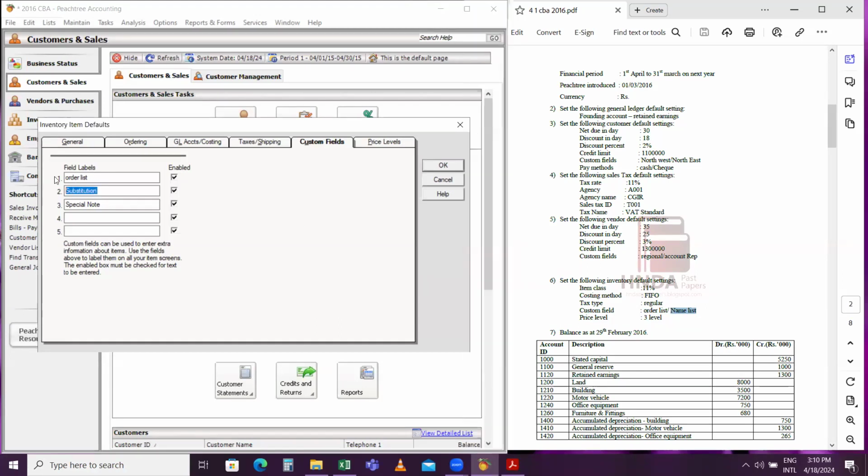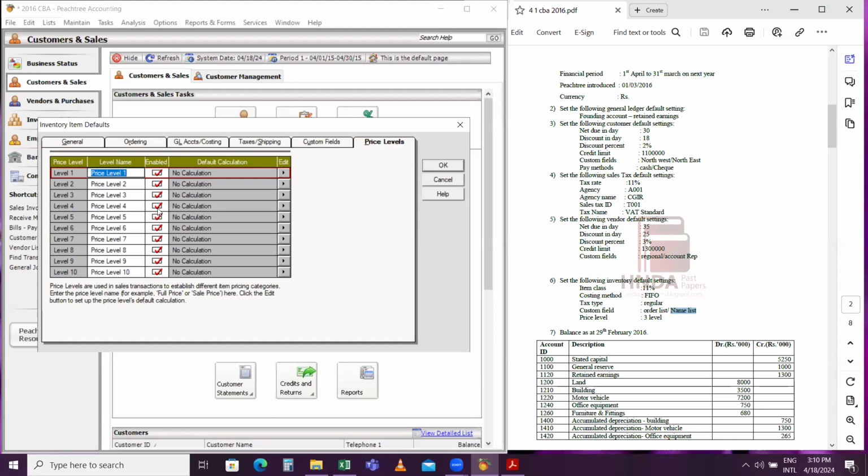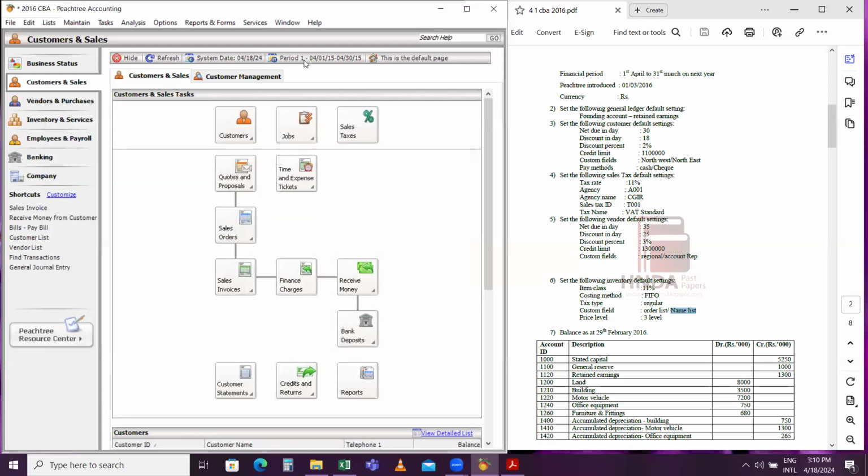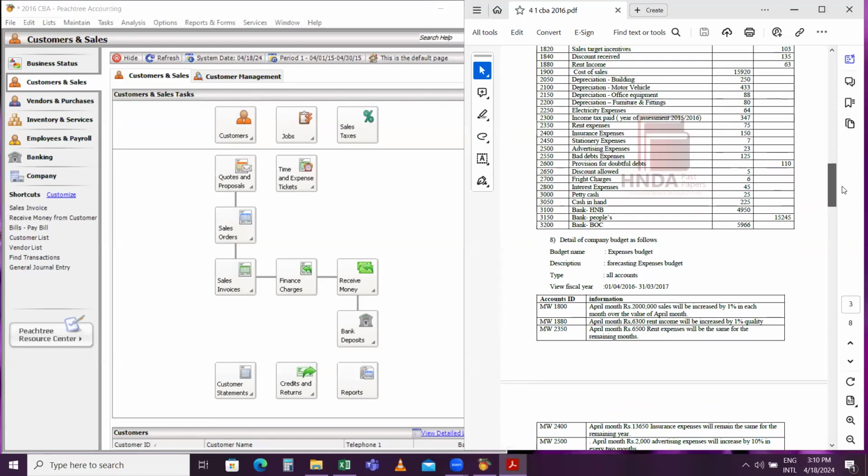The other one is the name list. Please click on the disable button, enable button. Then you can see just 2 fields are available. Then the price levels, you have to select 3 levels. Others, please remove them. When you click on it, you can see the tick sign has disappeared. Now click OK. This is how you are going to select the defaults.